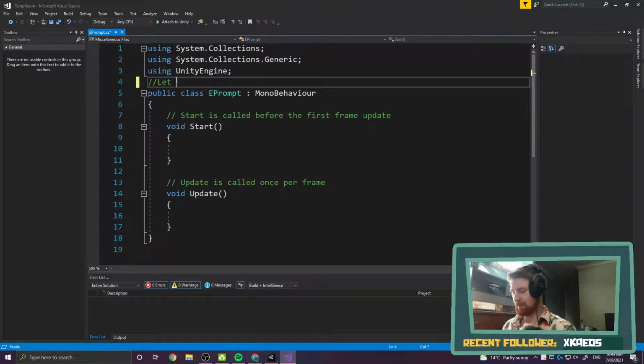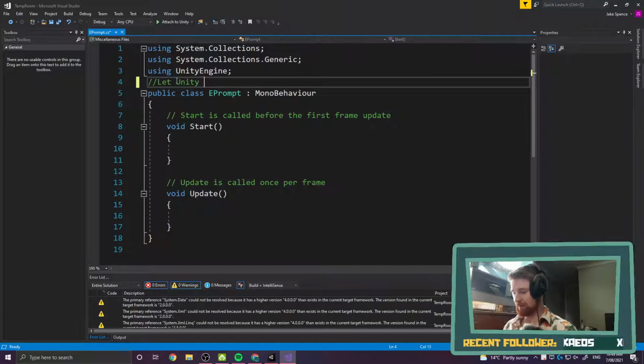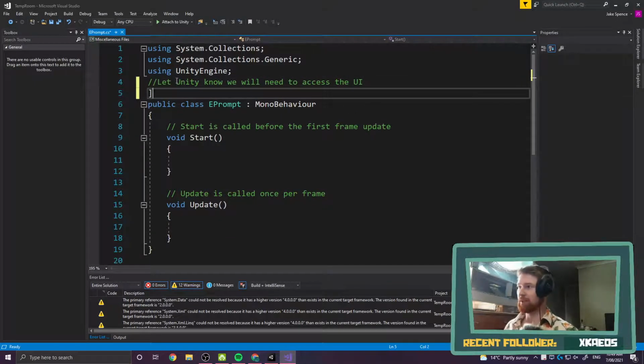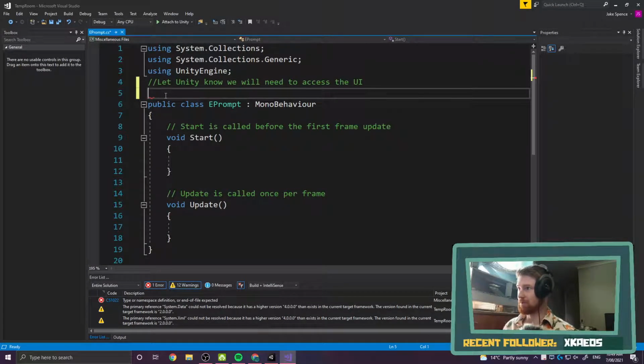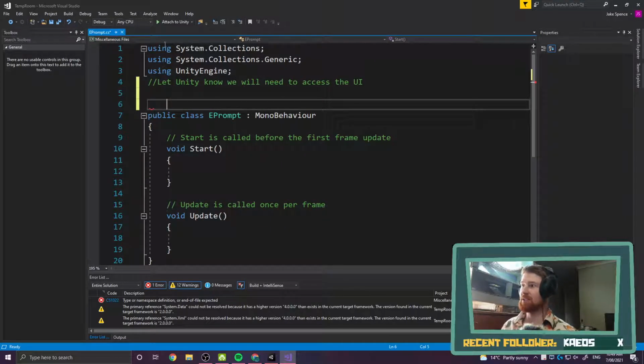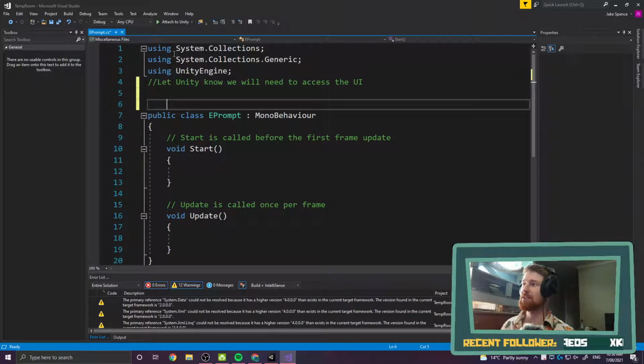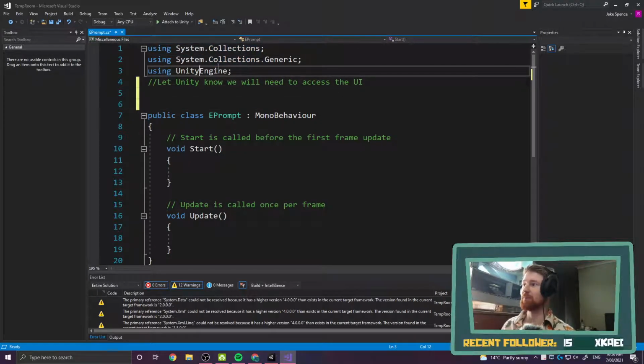Let Unity know we will need to access the UI. So we just need to really quickly write down, just like these things do up here, they were auto created. These things are allowing us to use various collections and commands that Unity has access to. It doesn't let us use all of them, just a few.